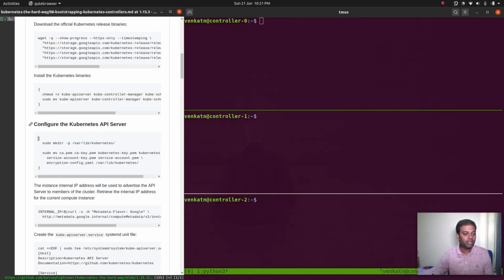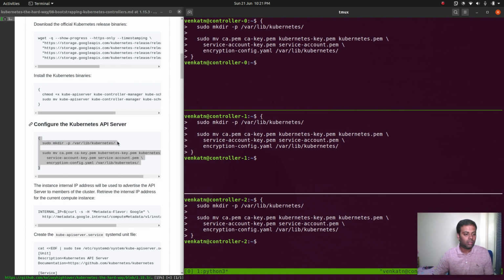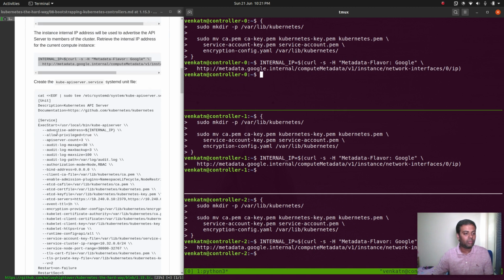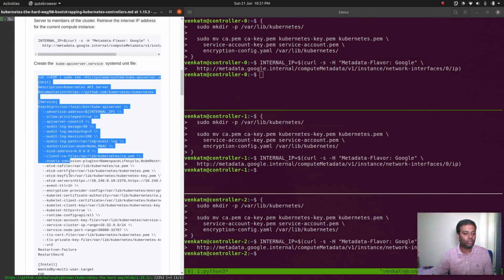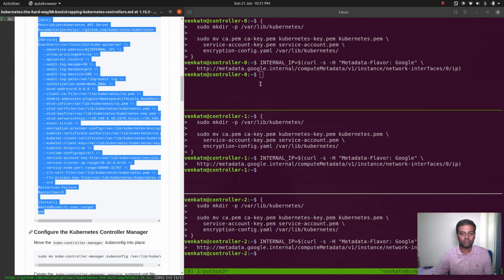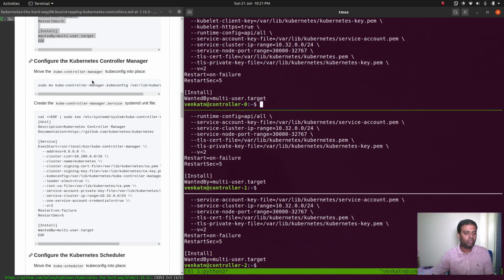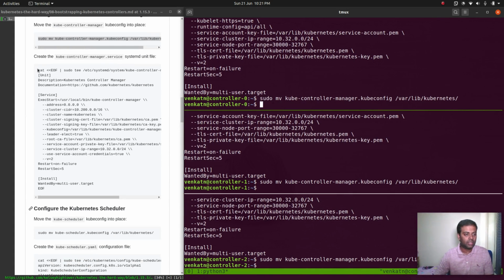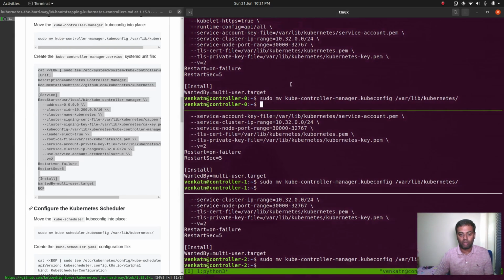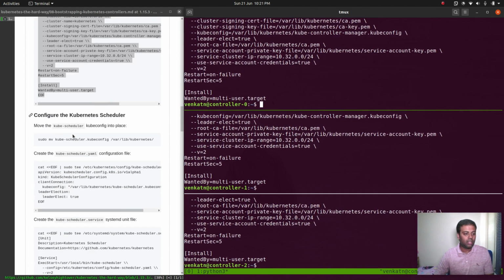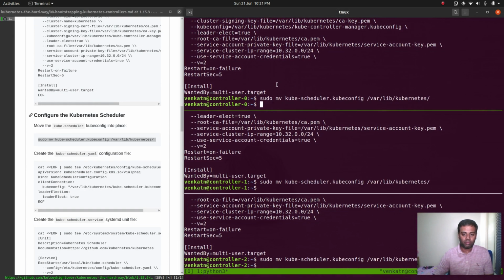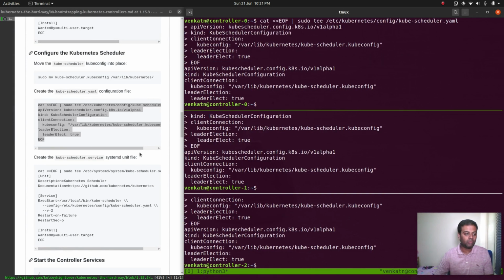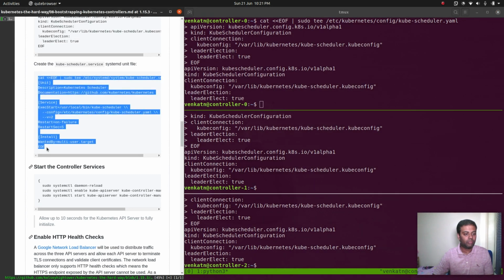Configuring the Kubernetes API server. Okay, so internal IP, we are taking that into a variable, and then creating a systemd unit file for kube-apiserver. Configuring the Kubernetes controller manager, and creating the systemd unit file for the Kubernetes controller manager, and then the Kubernetes scheduler. For the scheduler we need a configuration file, which we are creating here, and finally creating the systemd unit file.